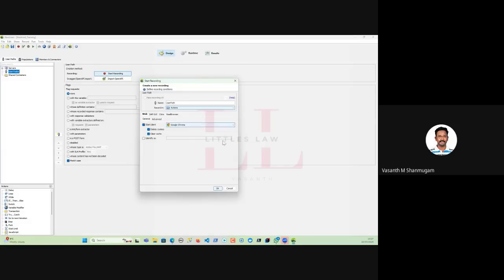And anytime you're making your recording, make sure you're deleting your cookies. Question: should we change proxy settings to record the script in Neoload like we do for JMeter? If not, how does Neoload record the script? That's a good question, Madhav. Neoload is not like JMeter.